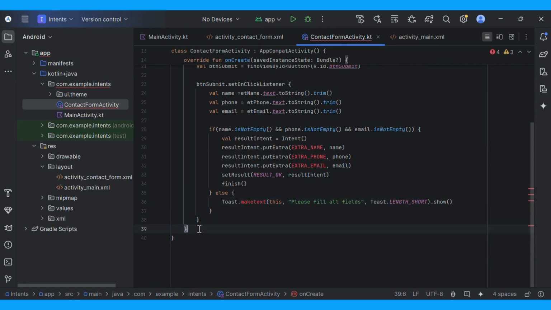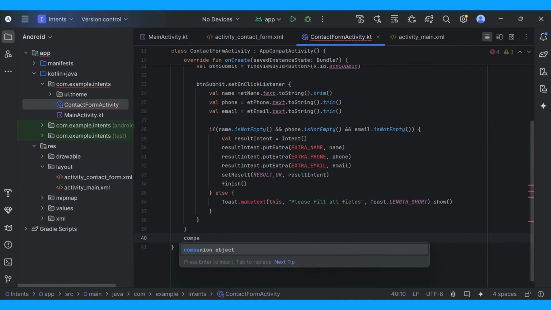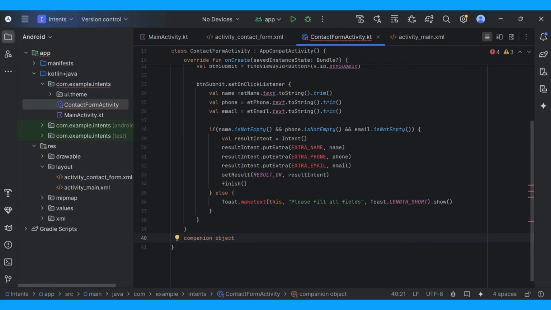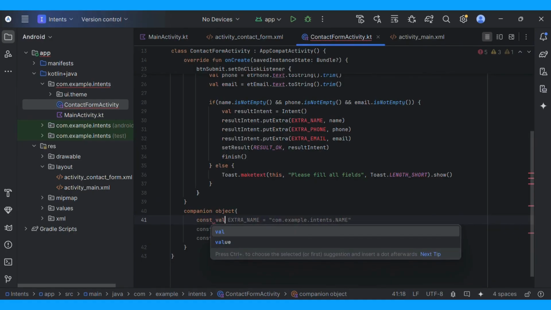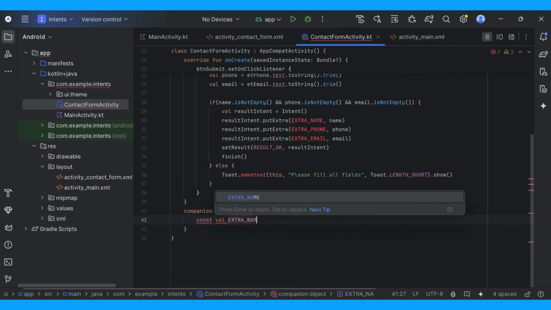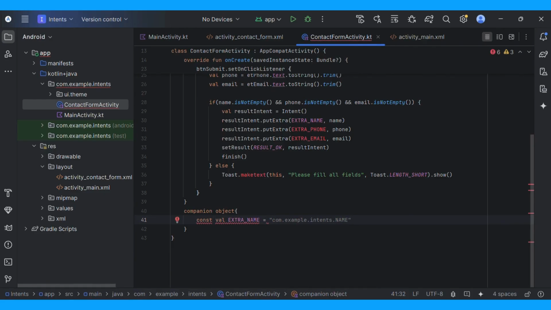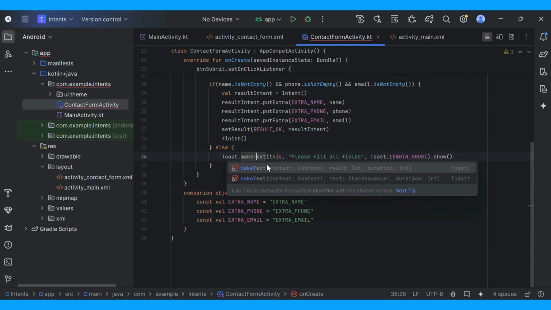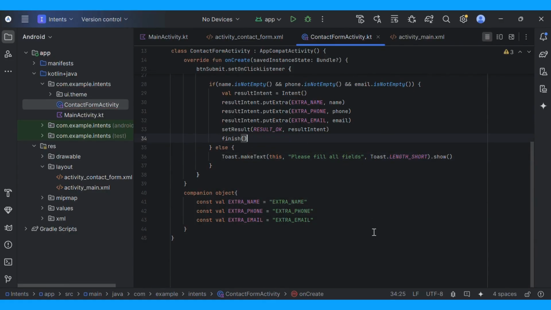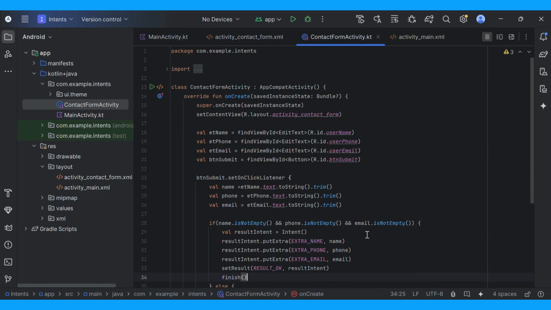To make our code safer and avoid typos, it's best practice to define the keys for our extras in a companion object. This ensures we use the exact same key when we retrieve the data later. Perfect. Our contact form is now a data provider.